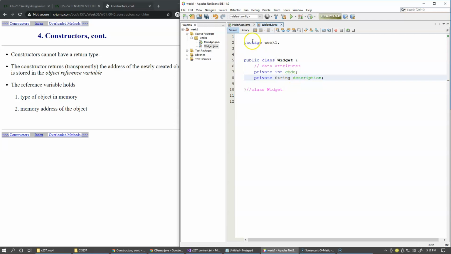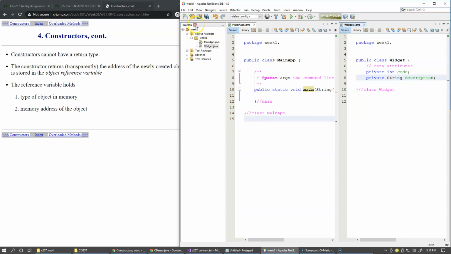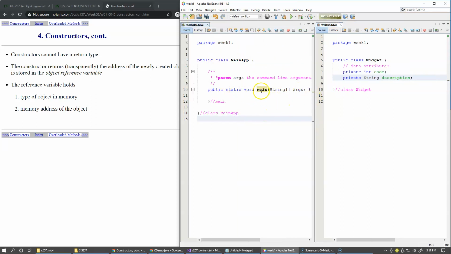Now let's move this to a separate document group. I'll close my projects for now. And back in the main method, if I would like to create this object, I can say Widget widget equals new Widget, and I'll just use the default constructor to define this object. So this is the general syntax, and like we specified in our presentation, constructors do not have a return type.